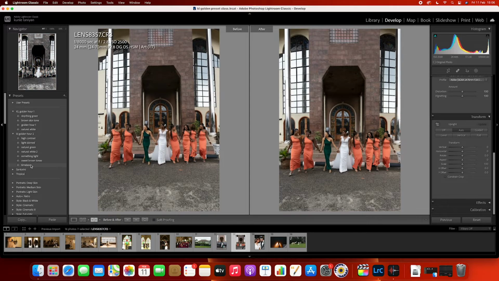Another thing, sometimes I go over to transform and correct the position of how I took the picture, because most times we're trying to capture movements and stuff, so we don't pay attention to all these things sometimes. So I go to transform and use the auto button there to work with it. So, toggle around the presets.